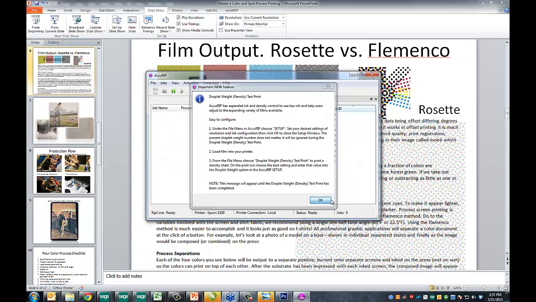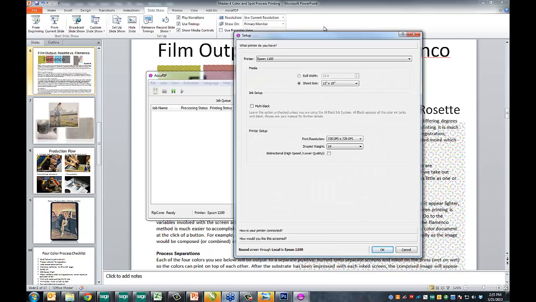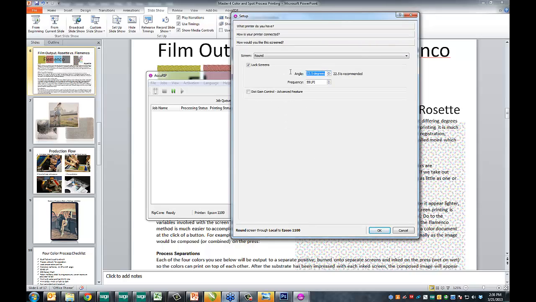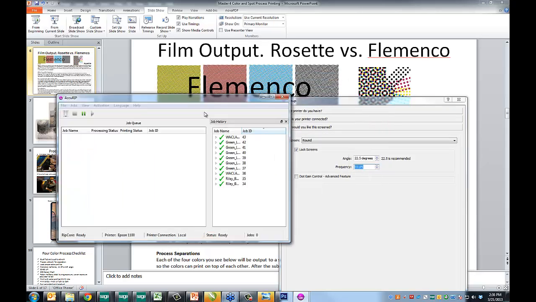So I'm going into AccuRip now. I'm going to File, Setup, and then I have my Epson 1100 printer hooked up. How would you like this to be screened? We have options to select the angle, and we have options to select the LPI. LPI stands for lines per inch. The angle is the angle the halftone's printed in.